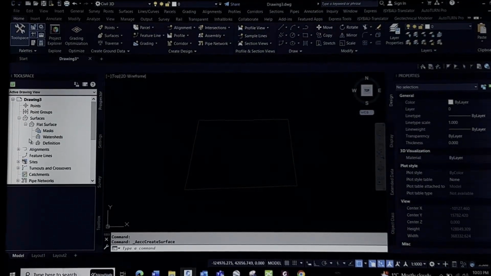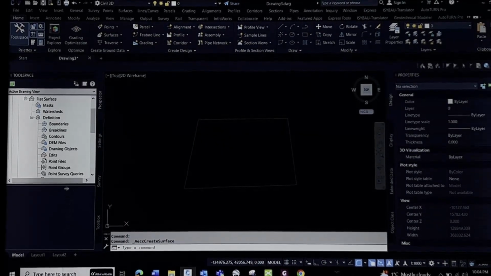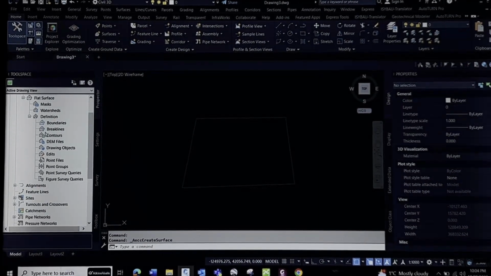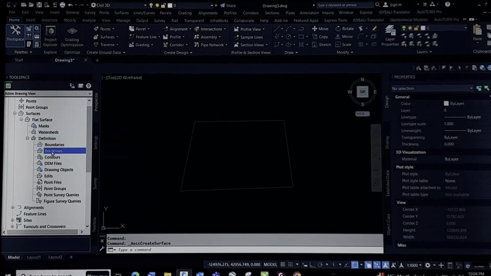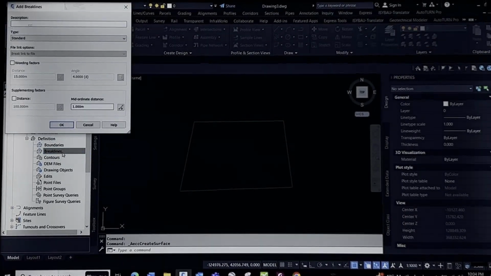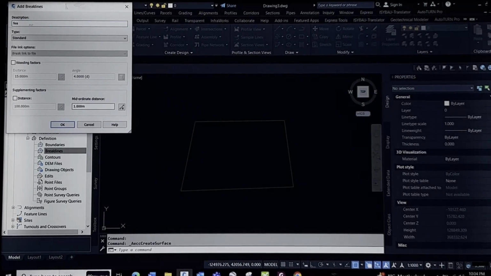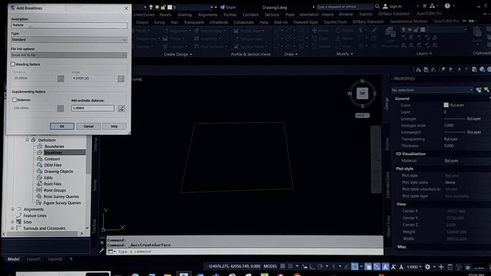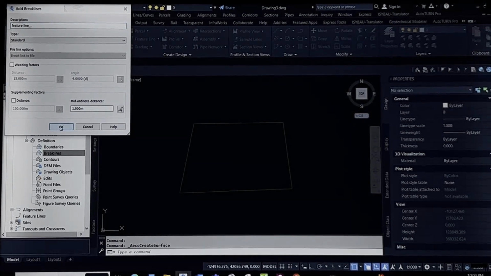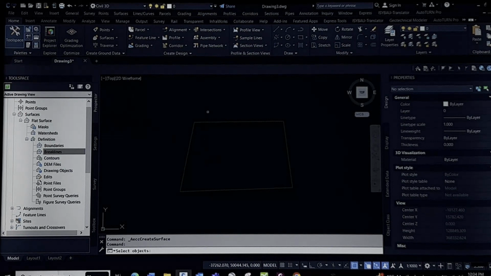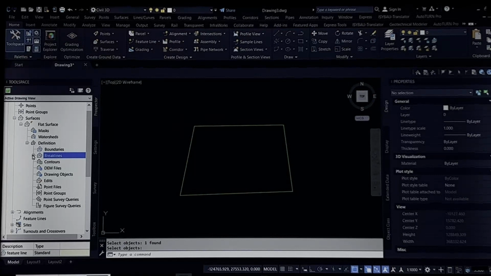In the toolspace, go to Surface, then click Definition. Then right click on Breaklines and click Add. Give a description to the breakline and click OK. Now select the feature line to add as a breakline. Then press enter. Now you can see the breakline is added to the surface.